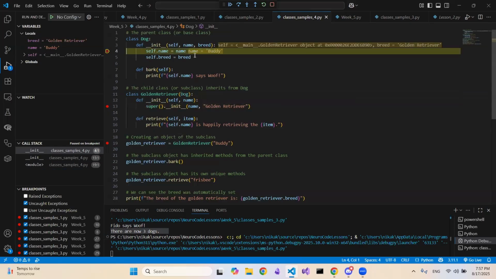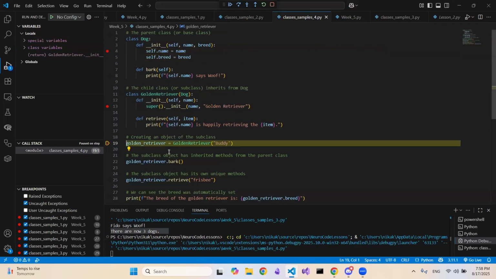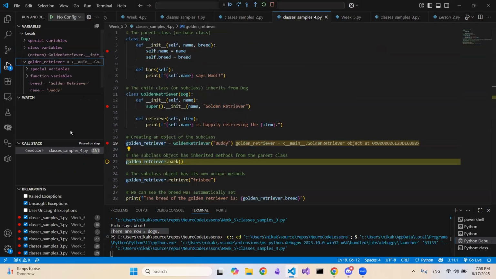So when we enter here, this is where we enter. And this time name is equal to buddy again. And the breed, as you can see here, is equal to golden retriever because we set it right here. And so it just assigns the name and the breed. And we can see here we have a golden retriever created. And his name is buddy and his breed is golden retriever.